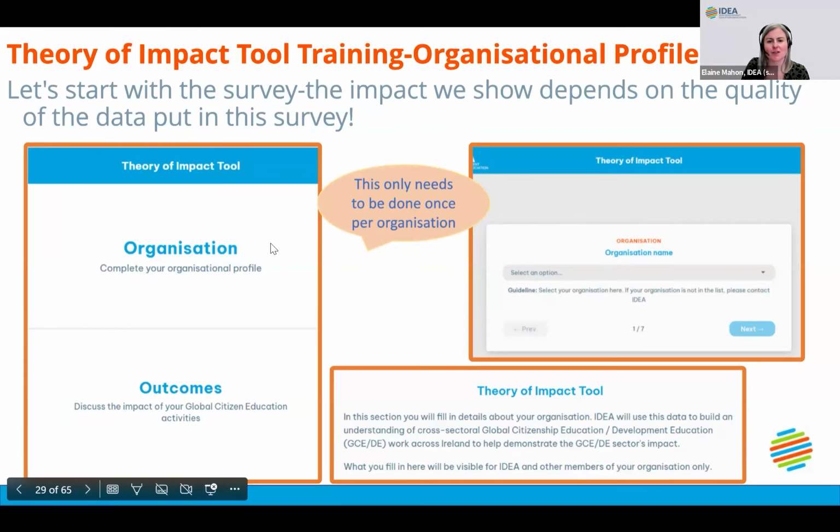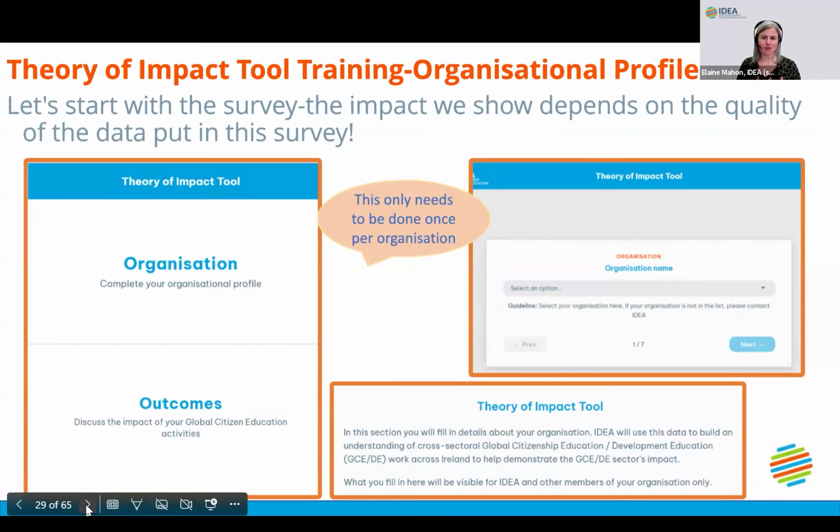As Lizzie said, this only needs to be done once, which is great. The rationale for gathering information about an organizational profile is that in IDEA, we gather this information in different ways, sometimes through our annual member survey and sometimes through a survey after the Irish Aid grants, where we survey members who apply for the grants. We gather some information on their profile when it comes to GCE. Now we're going to do it in one place, which we think will be quite useful.